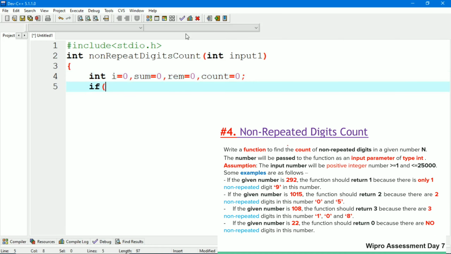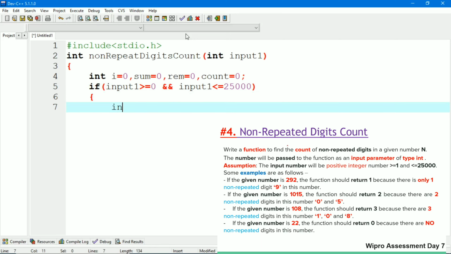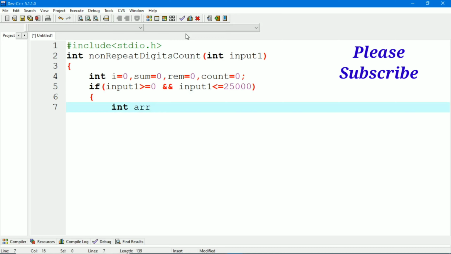After that, according to the question, here we can see that our input value should be greater than or equal to 1 and less than or equal to 25,000. So here input 1 should be less than or equal to 25,000. After that we will declare and initialize an array with 10 elements, all of them are 0.